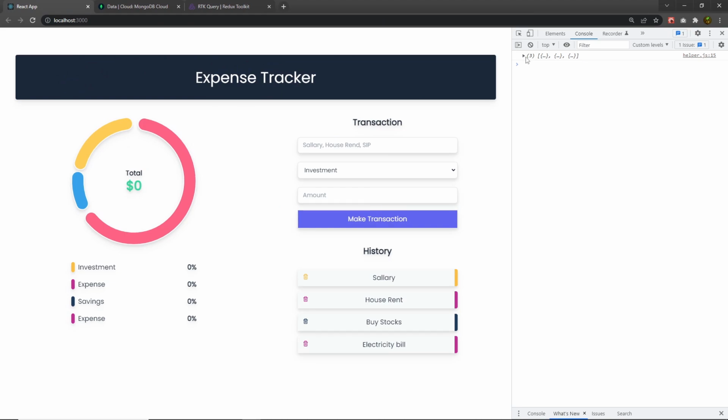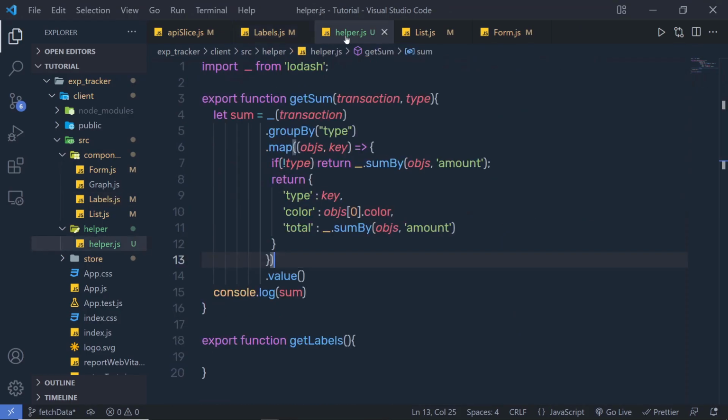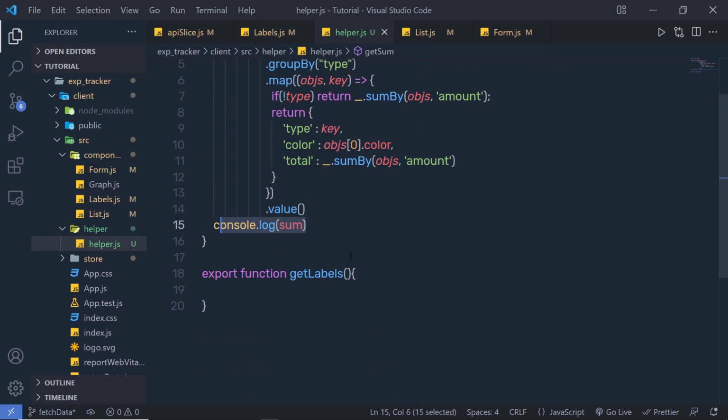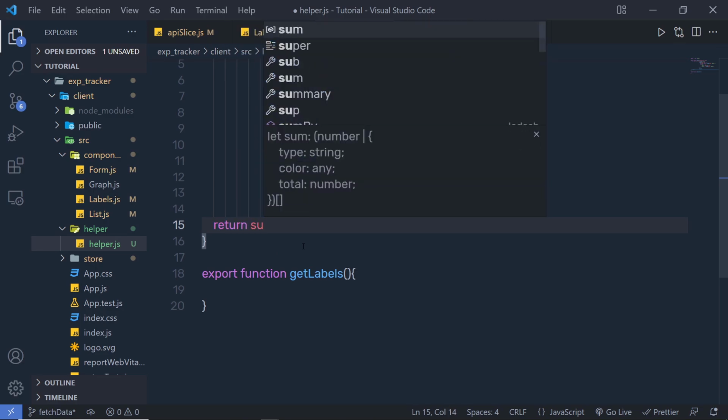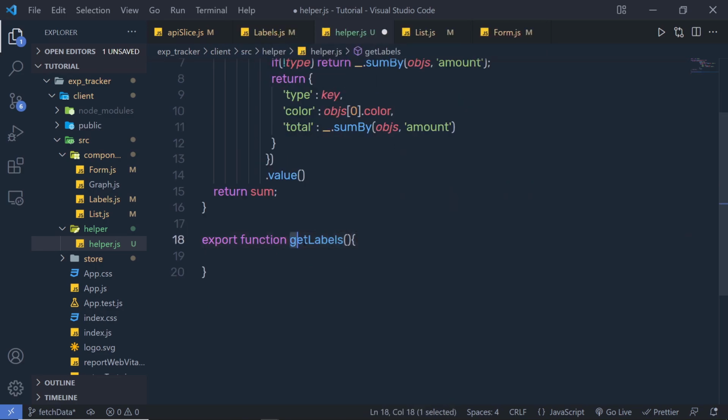As you can see, I'm going to get an array of object. Now you can see here the type is investment, and you will get the color as well, and the total amount of investment is 300. You'll get the same result for expenses and savings. Now once you get this data, I'm going to just return that from this getSum function. So I'm going to simply say here return sum, because inside these getLabels I want to calculate the percentage.